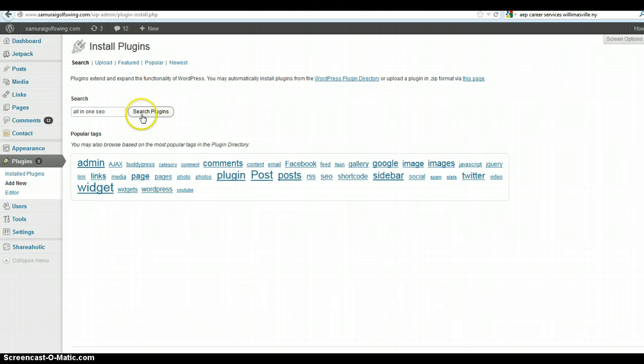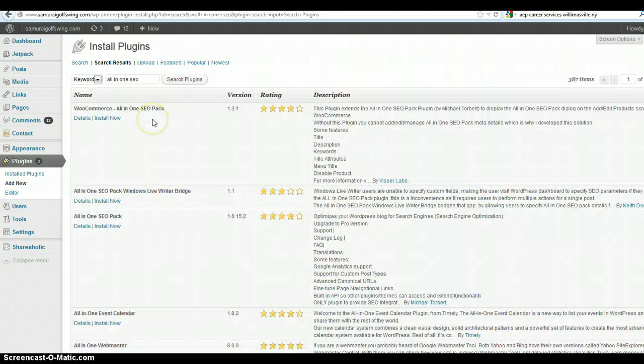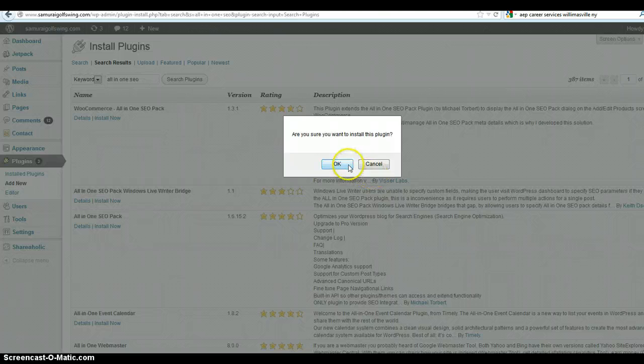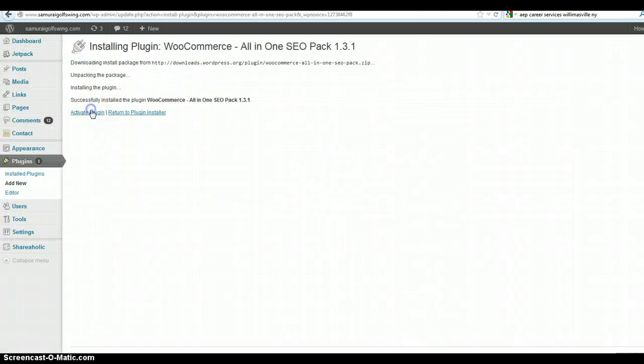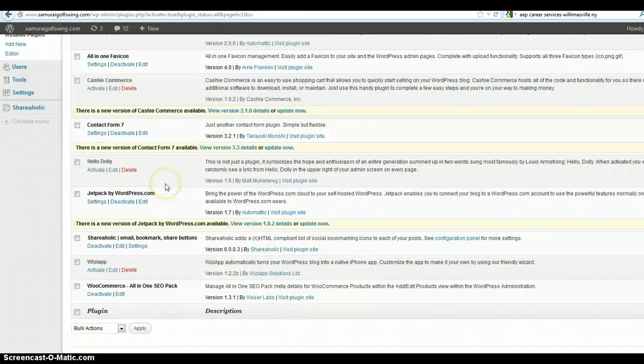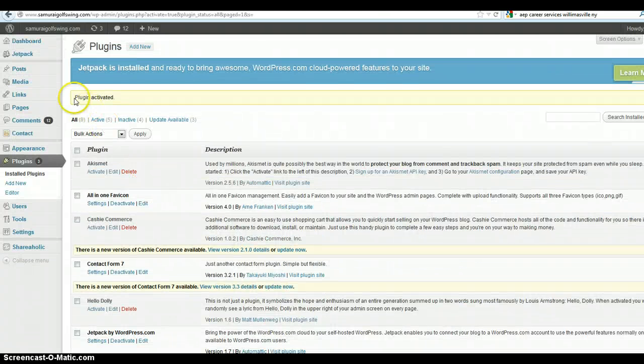All-in-one SEO. Search plugins. Let's see here. All-in-one SEO pack. Install now. Yes, I want to install this plugin. Activate plugin. All-in-one SEO pack. Yay. Now if I go back to my page.